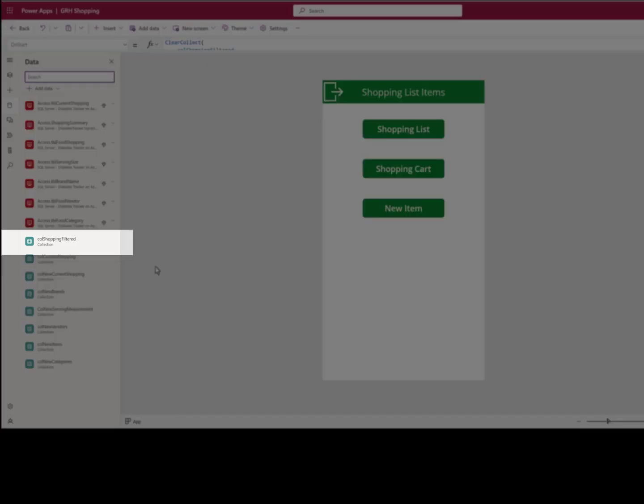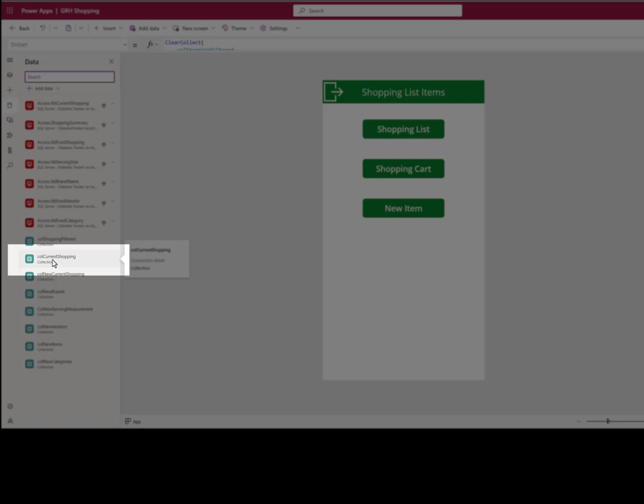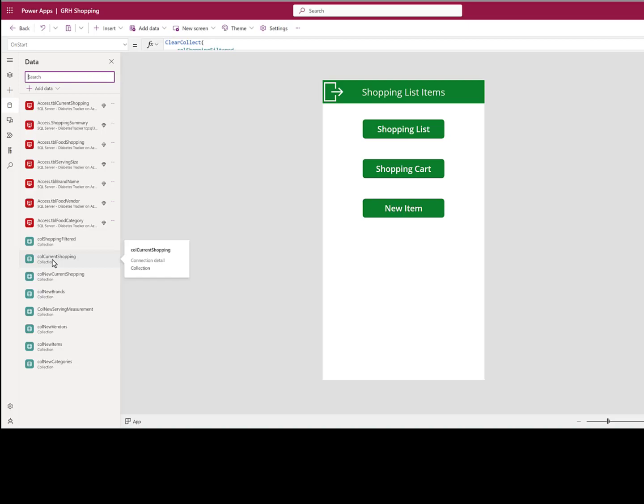This collection is built from that view. This is a collection used for the shopping cart, where I collect items that are going to be in my current day's shopping. This is the full list. This is the current shopping list. As I mentioned earlier, this list is primarily intended to bring in the entire record set in the beginning so that I don't have to make repeated calls to the server.